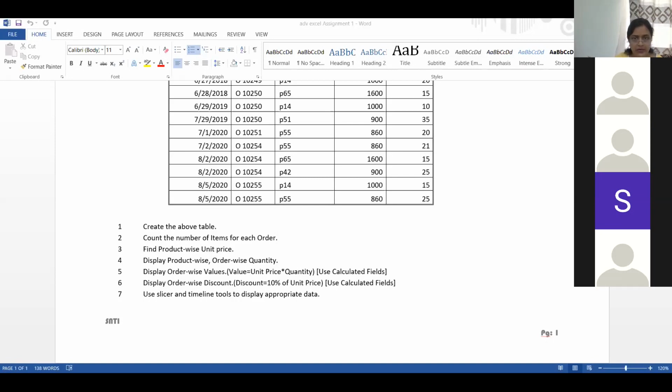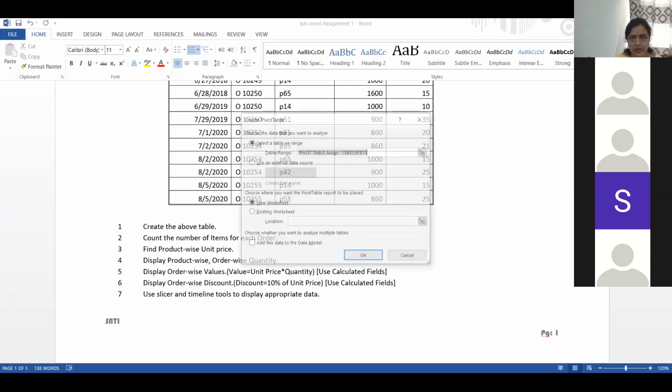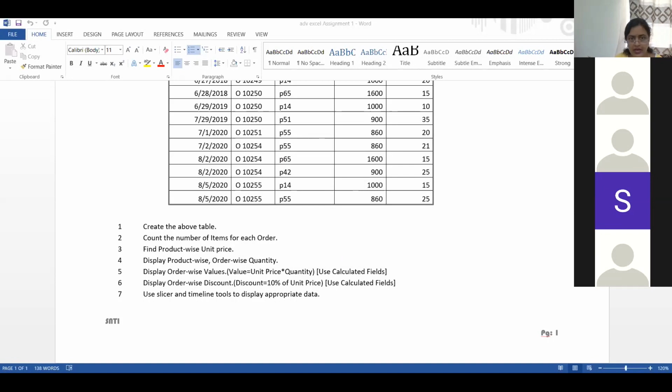First, we will create the pivot table, right? So let us create the table. Insert pivot table. I'm taking the existing sheet. I think it's already there. The pivot table is already there. So how to count the number of items? Anyone tell me?